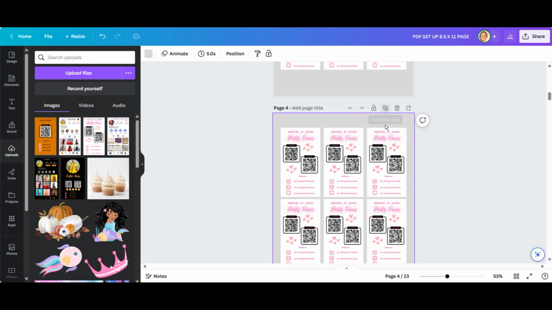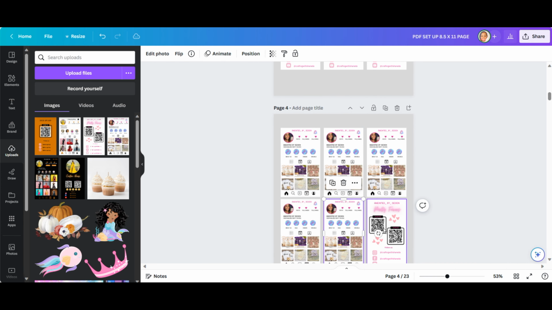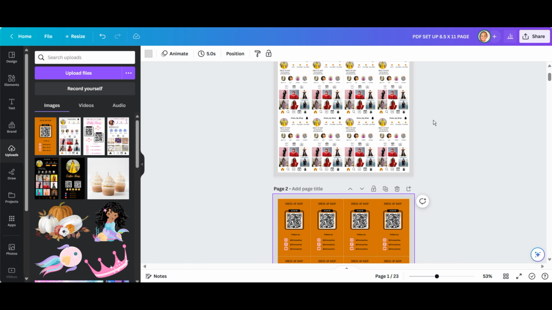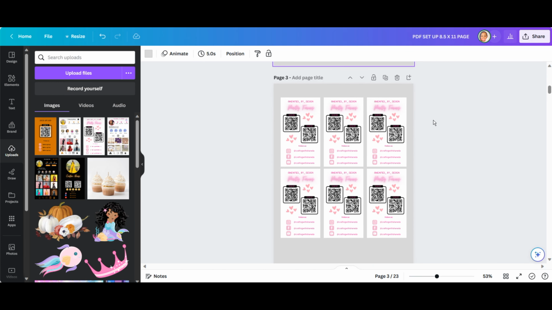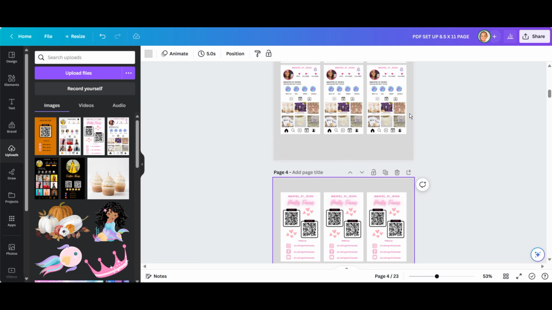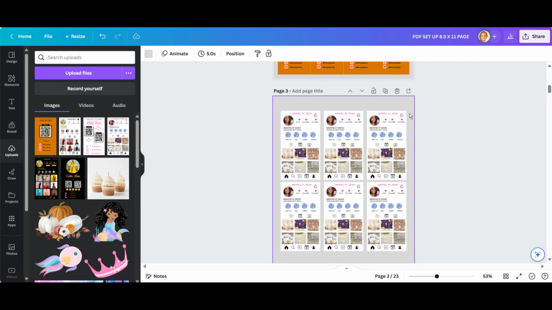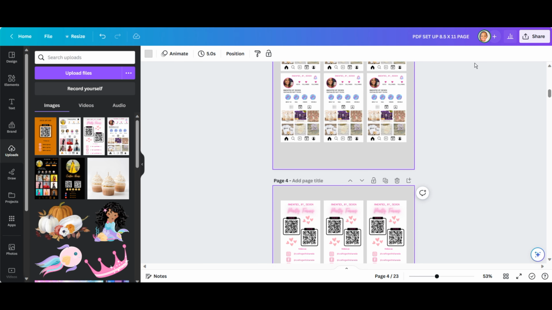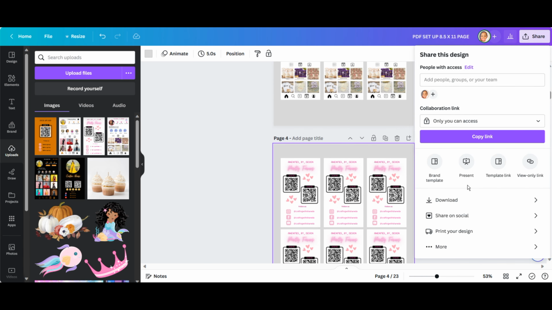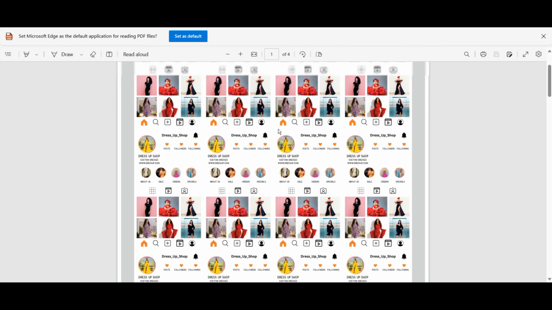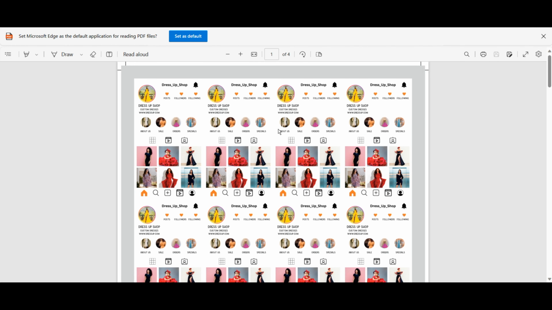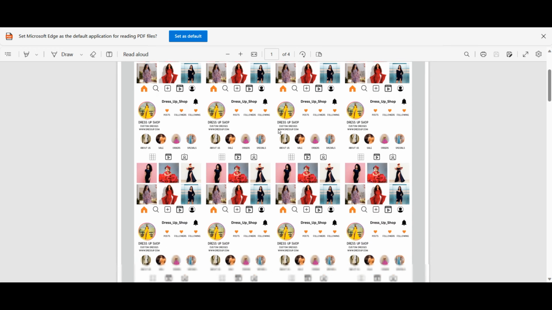Now I'm doing this again for my actual business cards. And I'm going to save this as a PDF file. Making sure when I save the file, I have the first page as the front of my business card, and the second page will be the back of my business card.